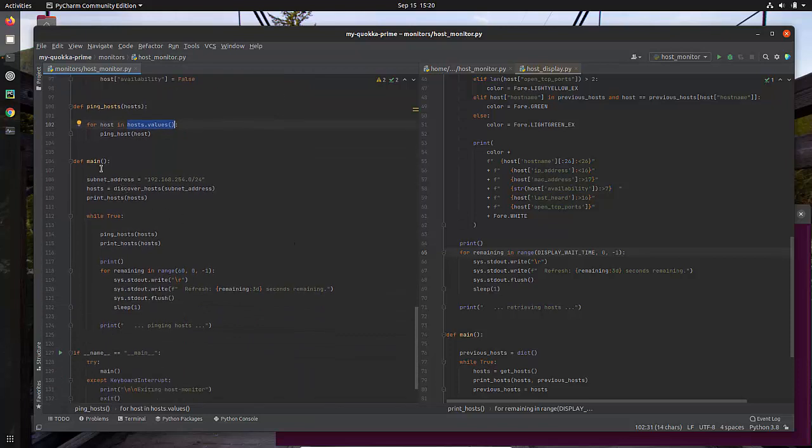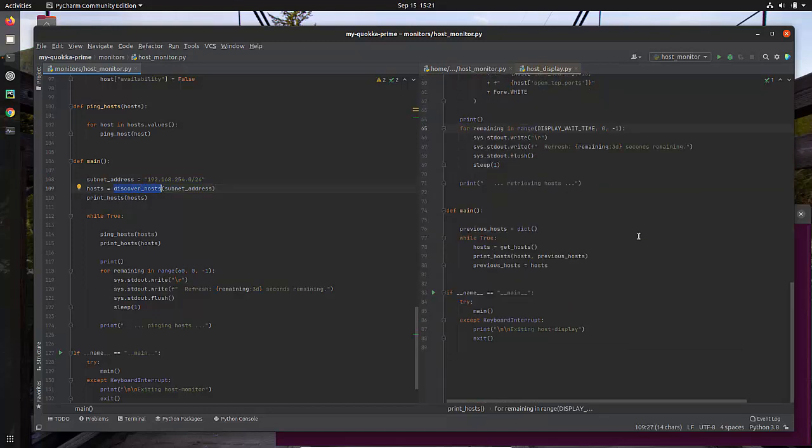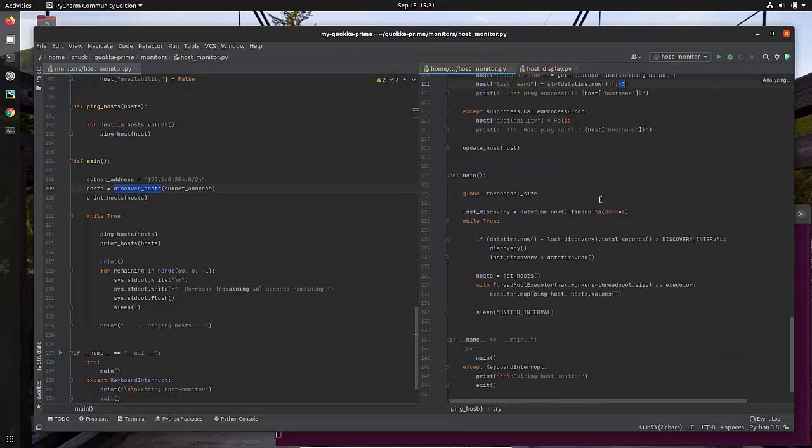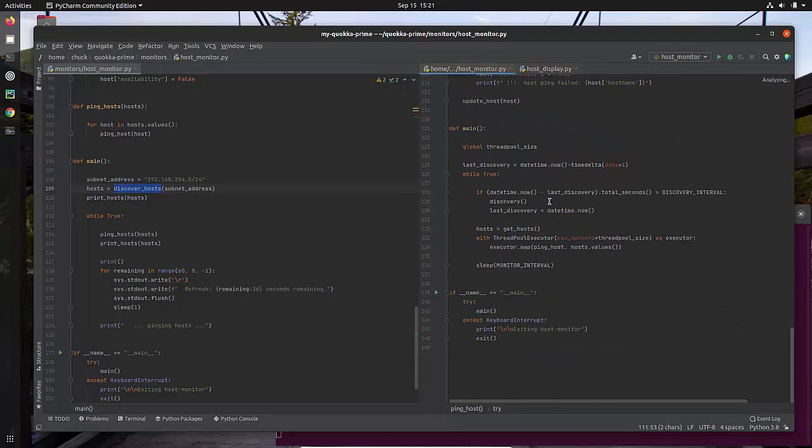Here's our main function that we call. I'm setting the subnet address. Technically, we could use this functionality and pass in as an argument to our application the subnet address, and it would discover devices on that. In fact, maybe that would be something useful to add. I discover hosts. Notice I do this only once, so it's not as sophisticated as the functionality that exists over in my actual host monitor, where I do discovery like once an hour or something like that. But here we do it just once, and we print them out, and then we go through and we do ping hosts and print hosts.